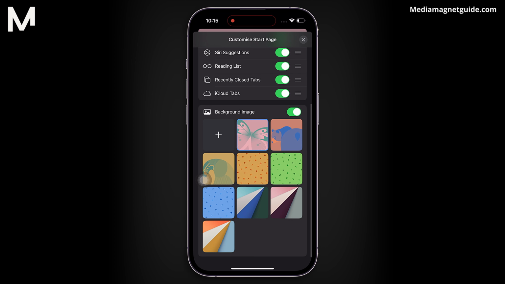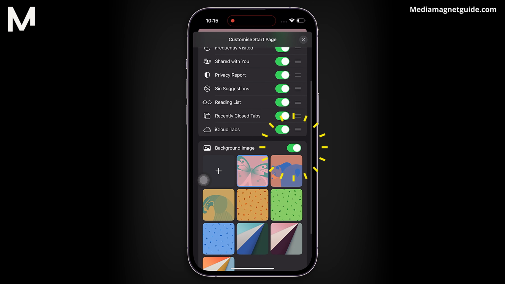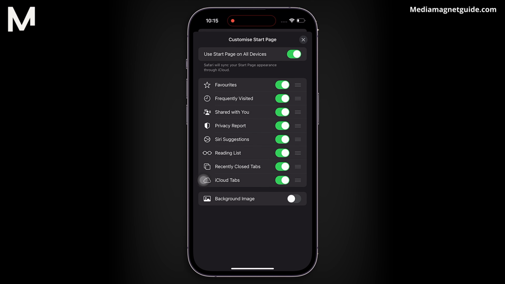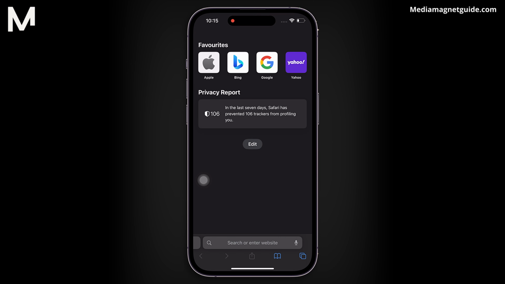If you ever wish to revert to your default wallpaper or remove it altogether, simply toggle the wallpaper option off. This will turn off your wallpaper, and you'll have a plain background.